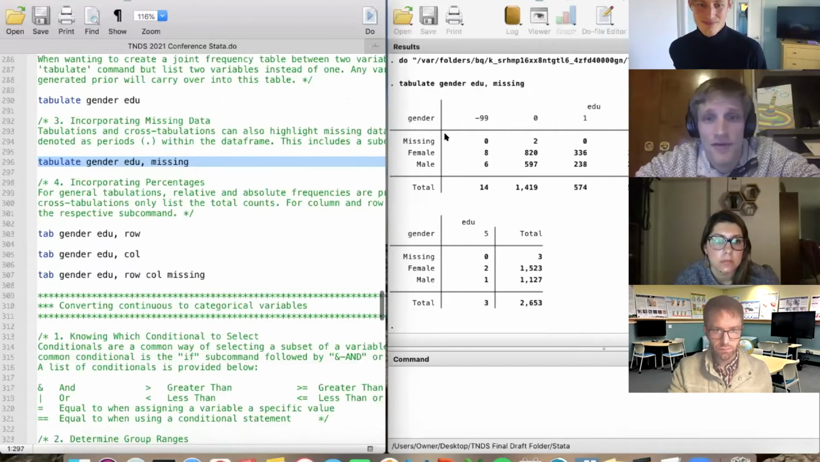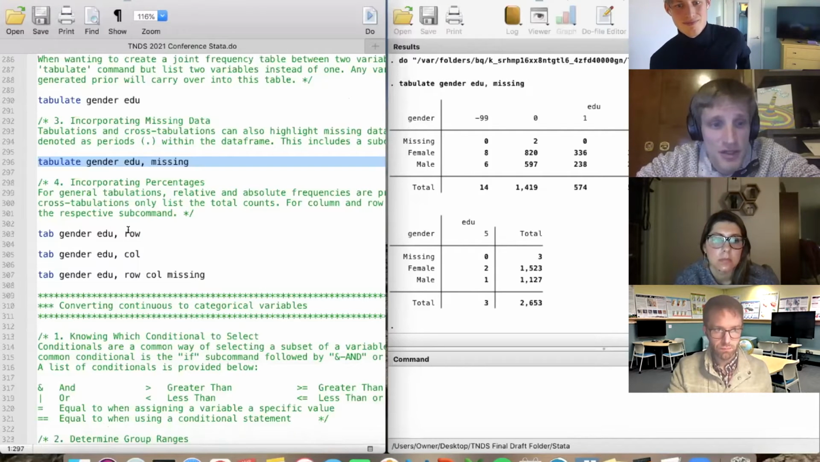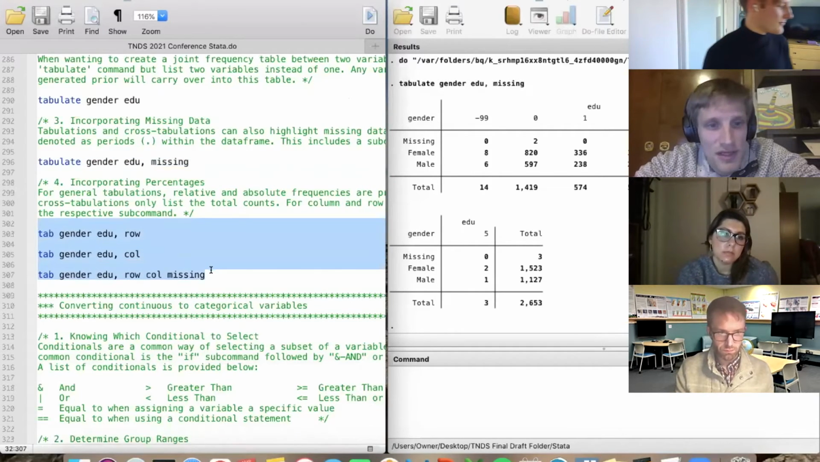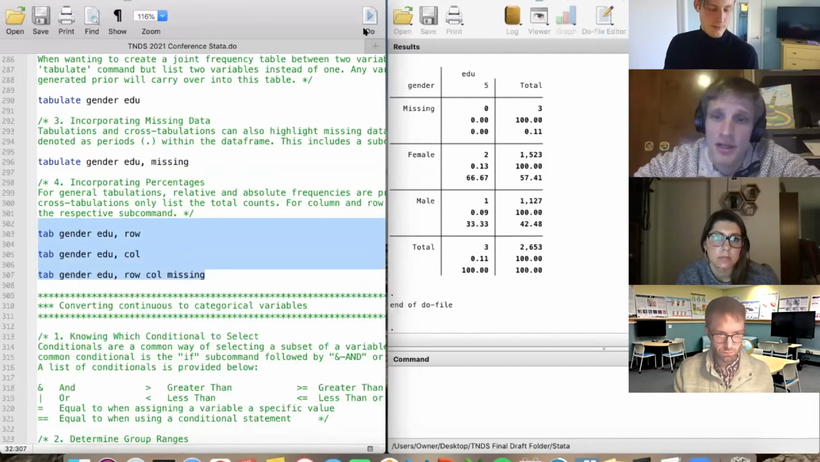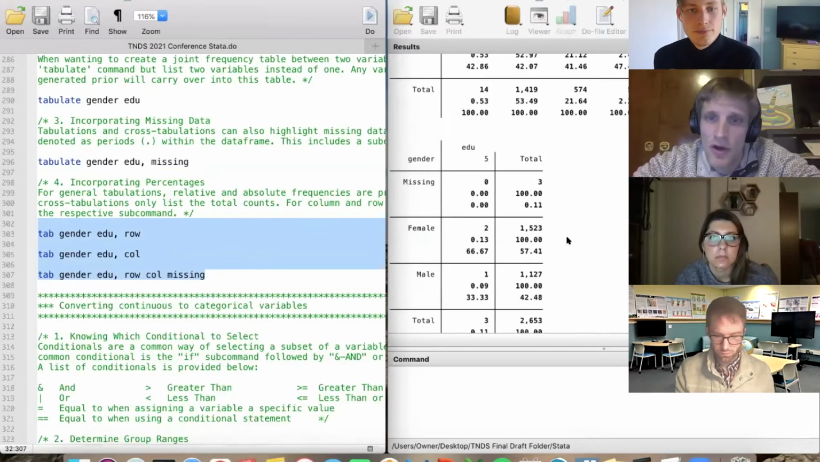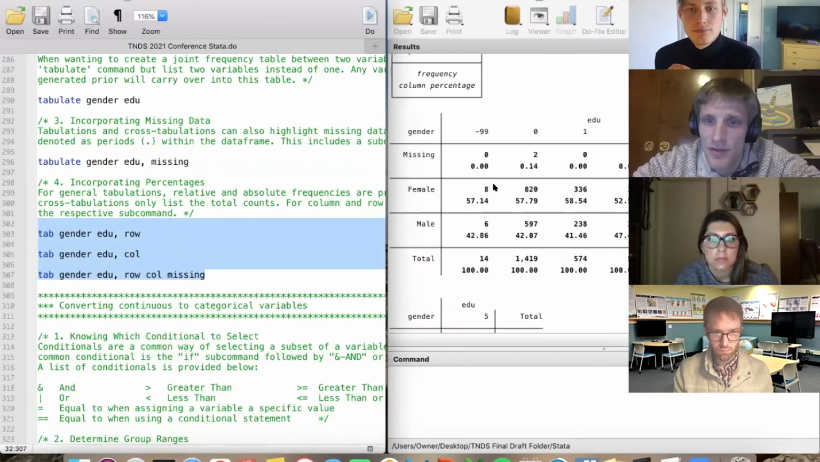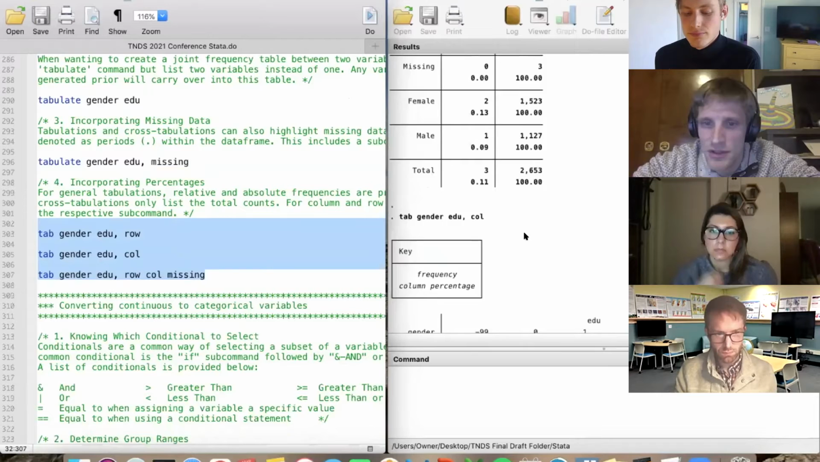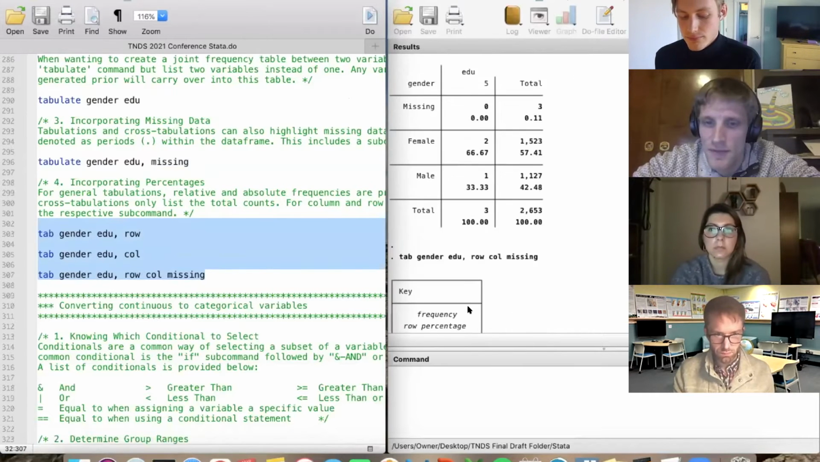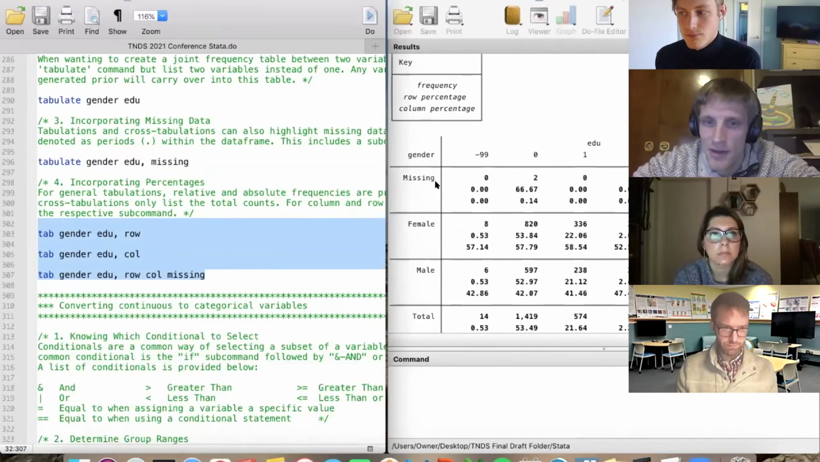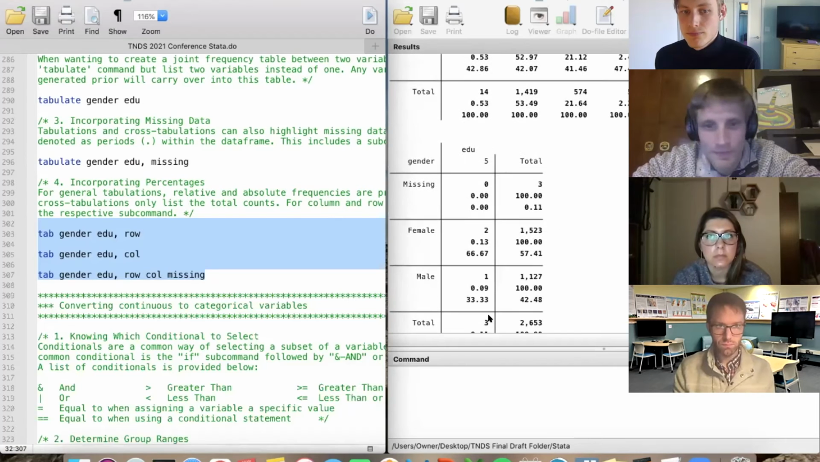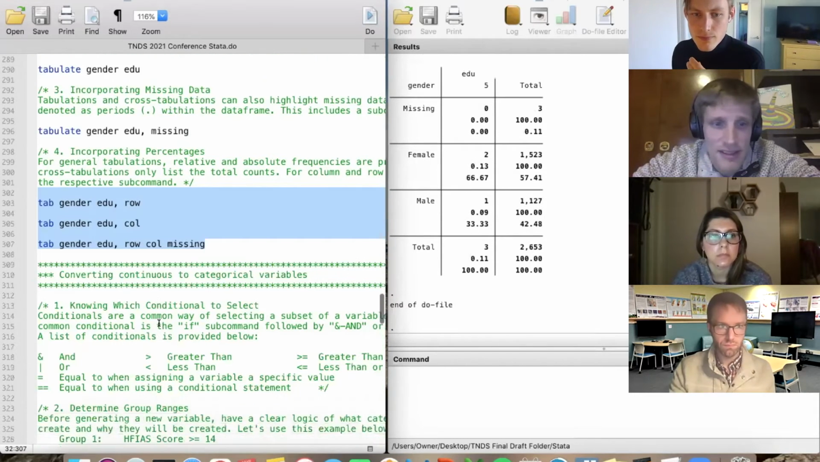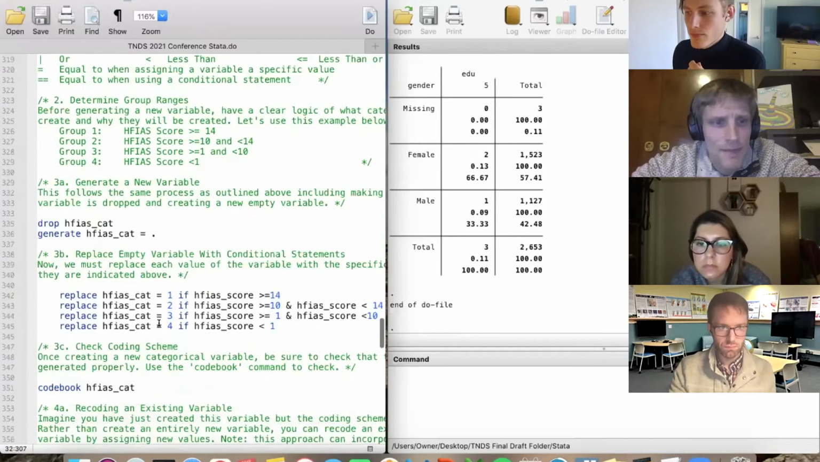In addition, if you don't want just the frequency, but the percentages, you can do the row percentage, the column percentage, or both the row and the column percentage, which can be used with the subcommands row, col, or row col. So we're able to see across rows for the percentage, across columns for the percentage. And then we have our little key here, which tells us the top is frequency, row percentage, and column percentage. Okay. So again, nice, easy way of being able to see the frequency of all those.